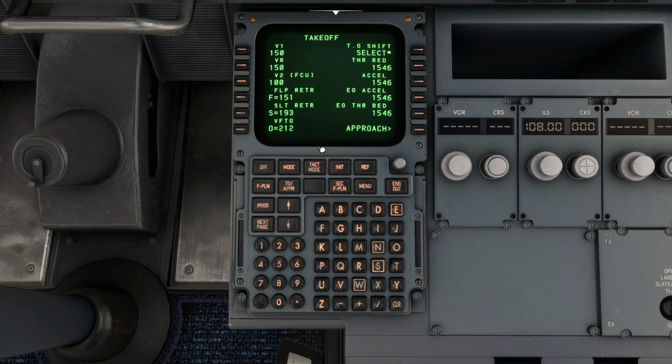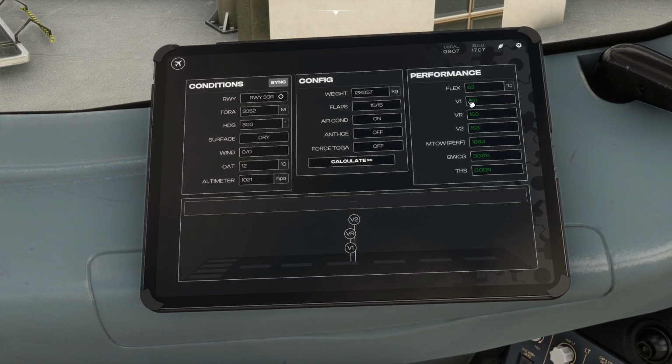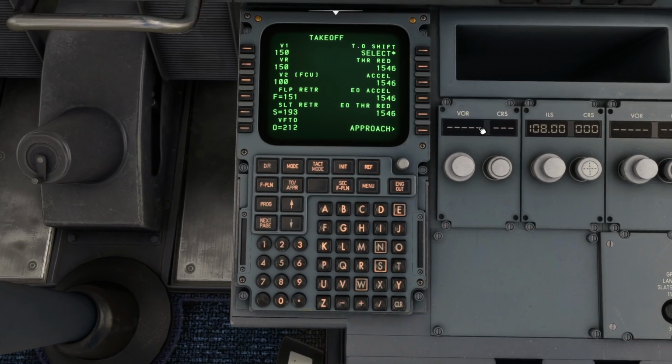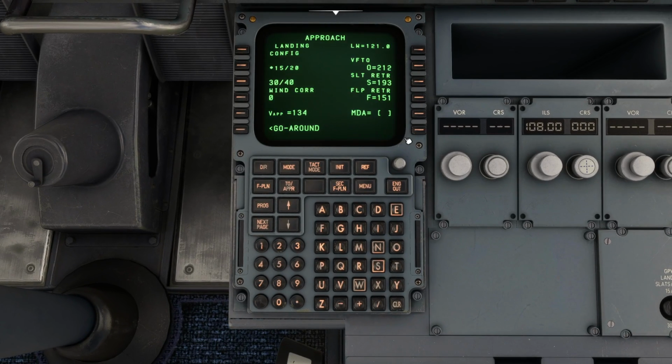Okay, so let's go and have another quick look. The numbers are still the same. It's all good. We can leave the approach and everything alone for the moment. That's all fine.